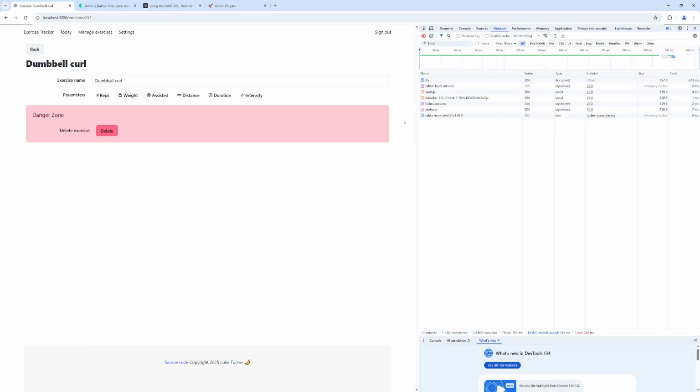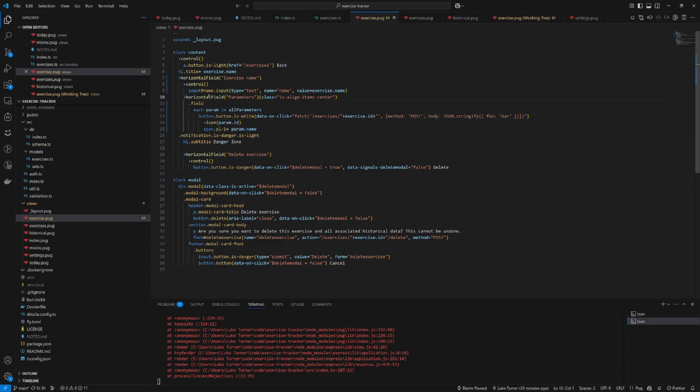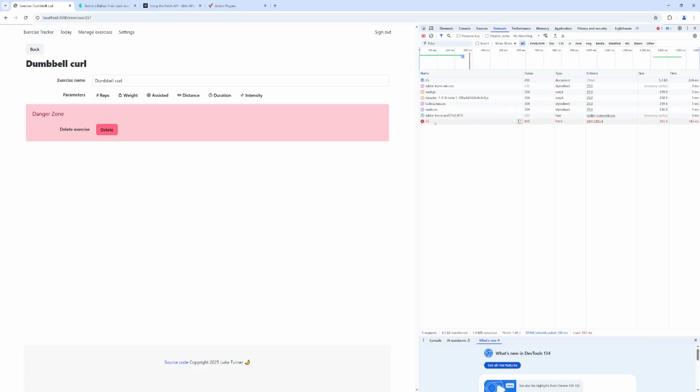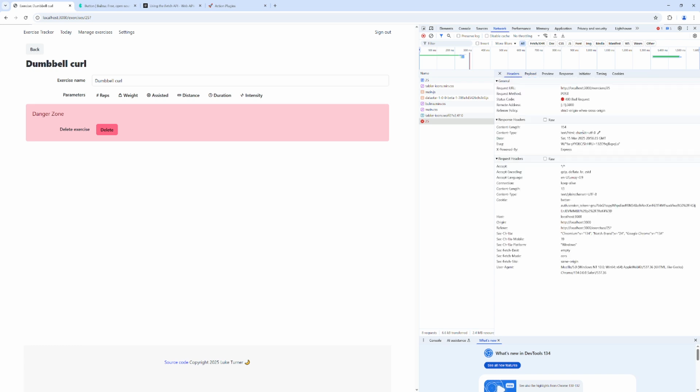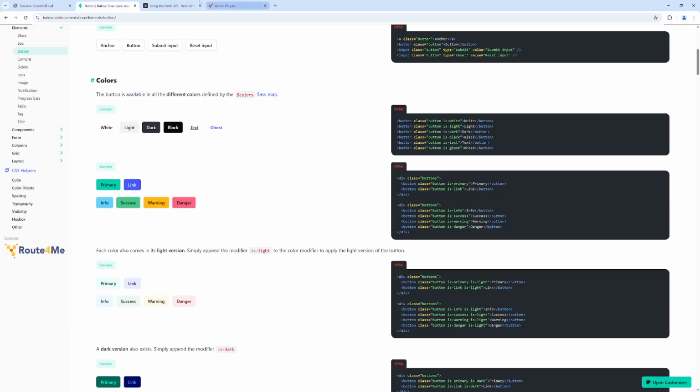So now if I click on one of these, gotta get rid of the form. Now if I click on one of these, it does a post. That's good. The payload is a body. It's a JSON object. That's good. The content type is text plain. That's not great. I want my content type to be application JSON.